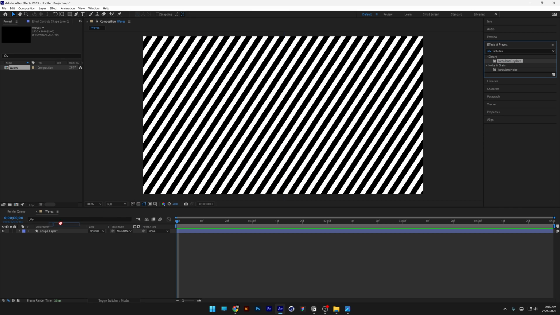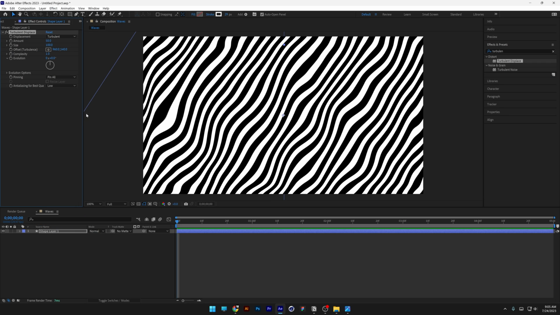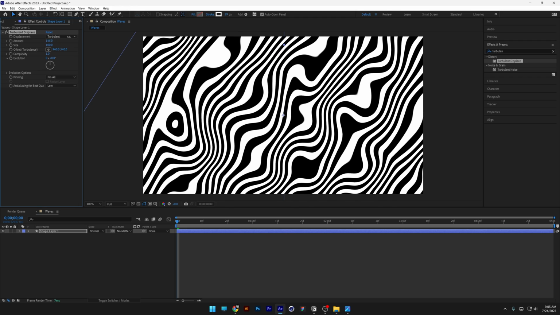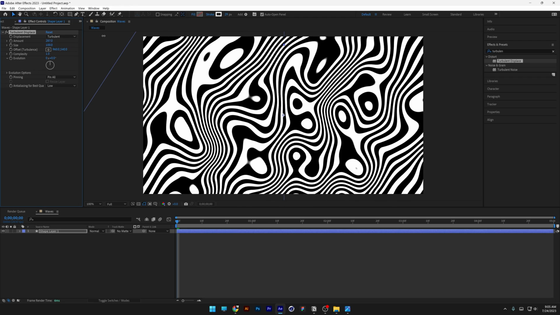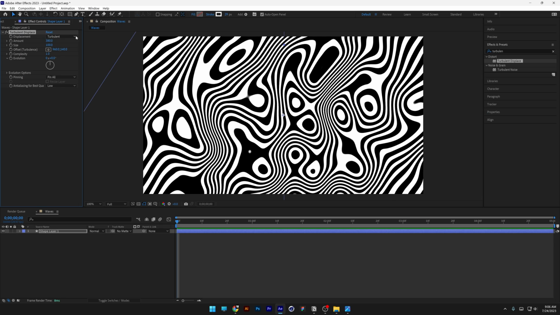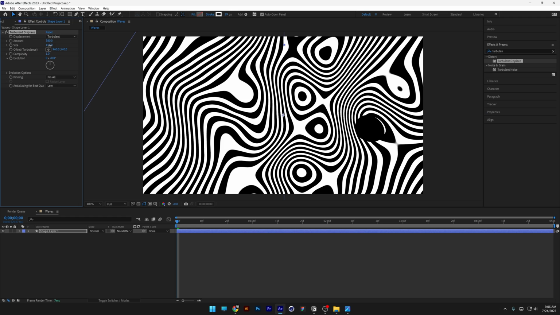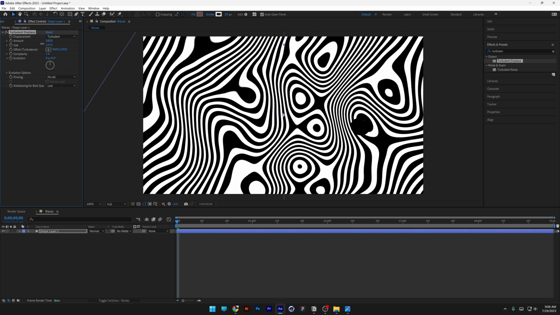displace, drag and drop on the shape layer. And we can already see some waves. So we've got the amount and the size. If I increase the amount, you can see it's going to start distorting the lines and create this really cool effect. I'm also going to edit the size. I might want to increase it. If I push it too much, it's going to create these holes, so I don't want that.